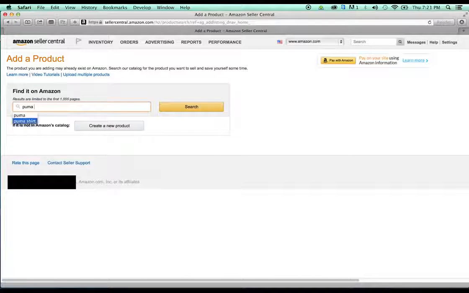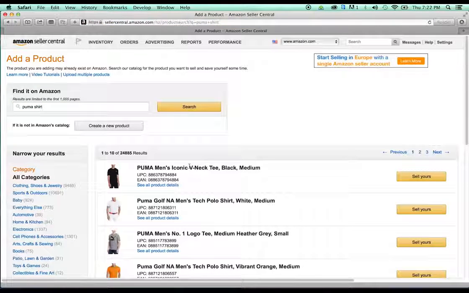I'm going to start with Puma. And since Puma sells shoes, shirts, and a million other things, I'm going to write shirt because this will make sure that it does not bring up shoe listings, which are separate categories and have separate requirements. Click Enter. Now you'll see Puma men's iconic V-neck tee black medium. All right, that's good. But what you want to focus on is that you can see the Sell Yours button. That is what you want to have, so that way you know the brand is not restricted.